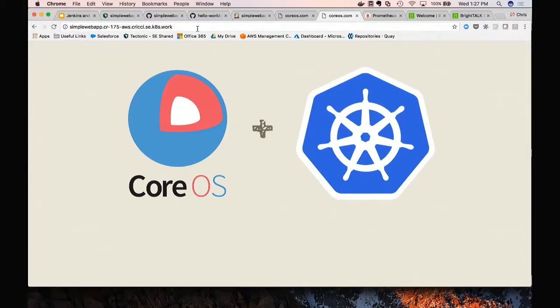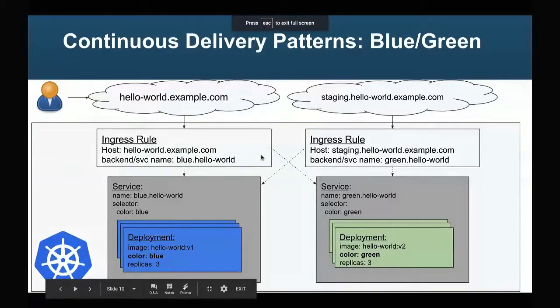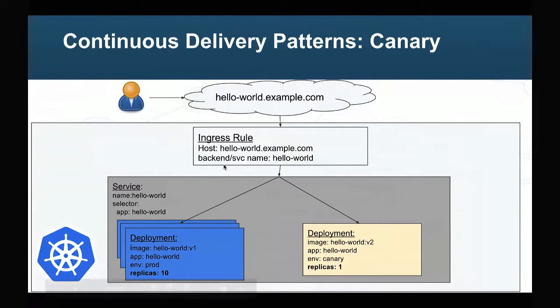So that's a quick overview of the blue-green deployment pattern. The next one that I want to talk about is the canary deployment. It uses a lot of the same primitives that I mentioned in terms of using deployments, services, and ingresses.